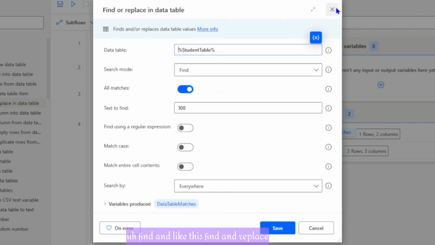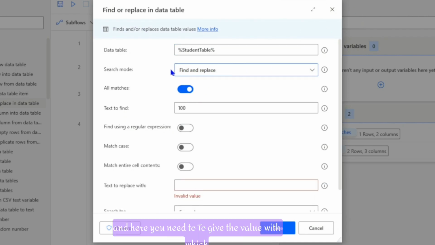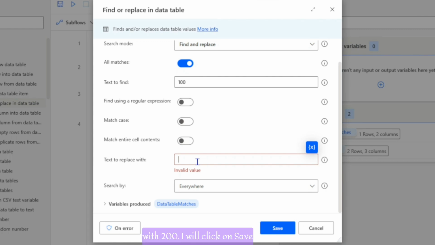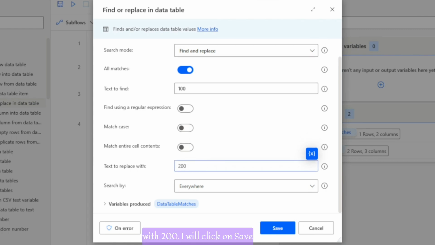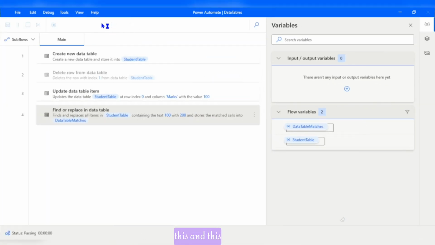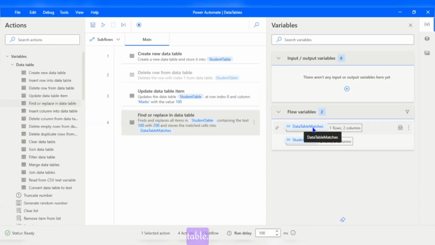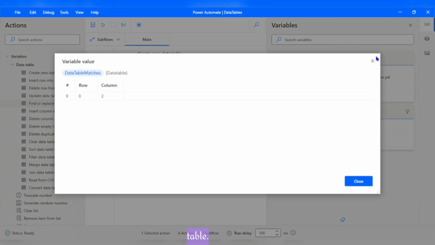Okay, so this is how you can find or replace a particular text. Just find and replace, and here you need to give the value with which you want to replace. For example, I want to replace it with 200. I will click on save and run this, and this data table matches action also returns a table. You can see the 100 has been replaced by 200.